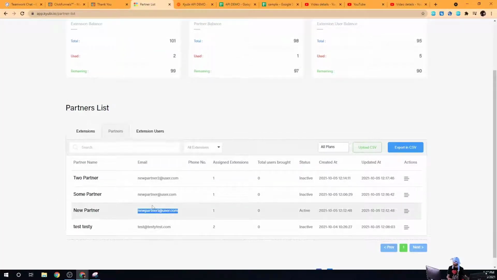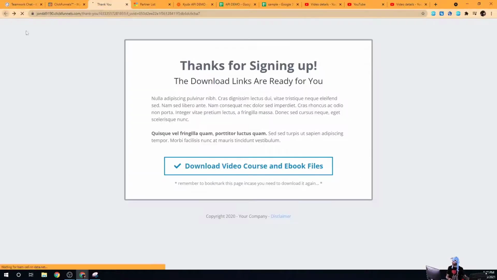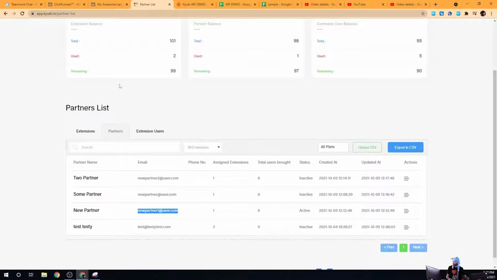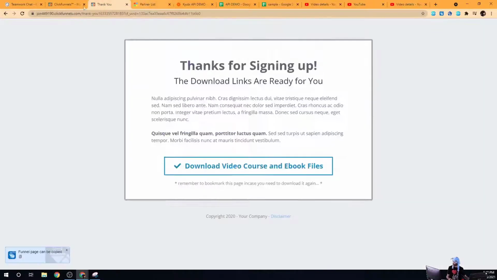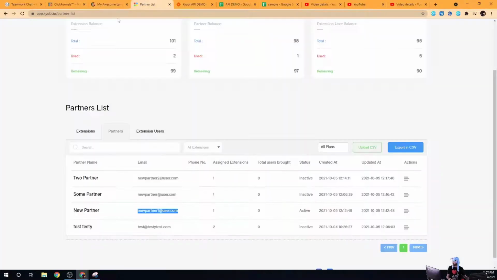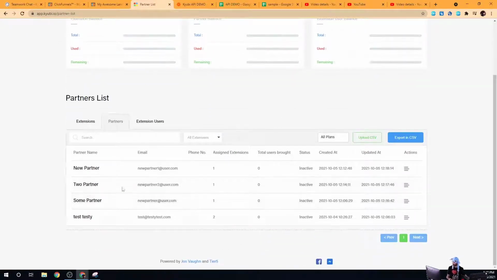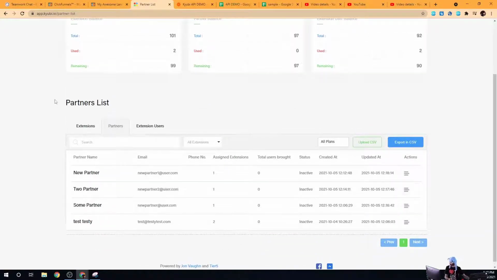So let's do that API with our last user, which is new partner. Let's come back over here, and we're just going to put that new partner in. And you can see that new partner over here is active. Our API has fired, and whenever we refresh the page, this new partner is now also going to be inactive. So this new partner is actually inactive.